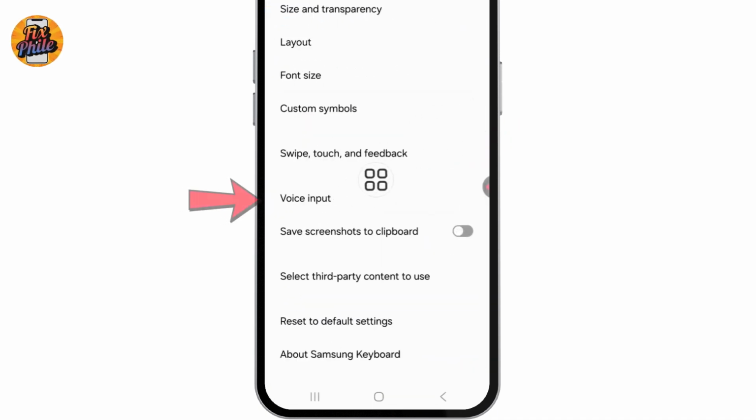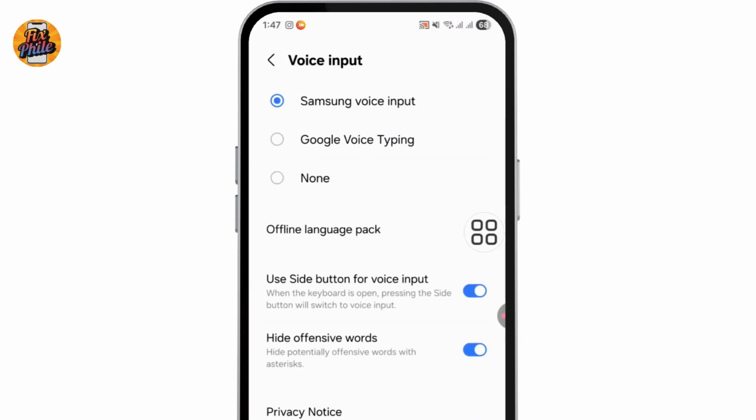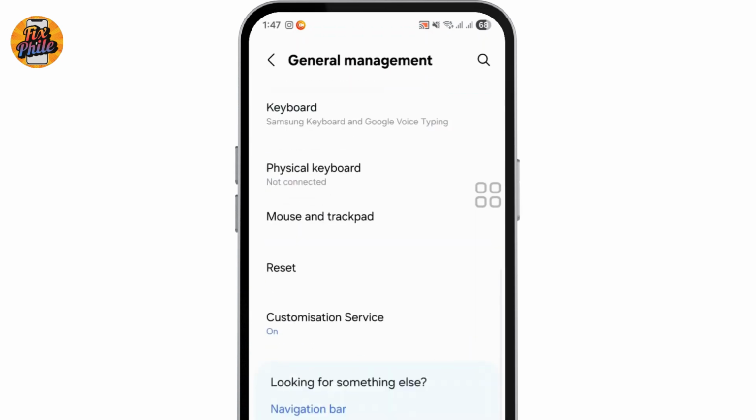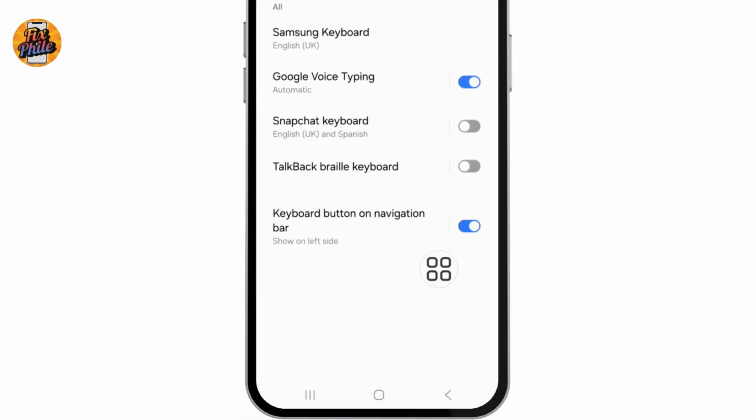Here you should be able to find voice input, tap on that. Now you want to choose Samsung voice input as your default voice input method. Then go back to general management. Here you want to tap on keyboard list and default. Now you want to make sure you toggle on the button of keyboard button on navigation bar.